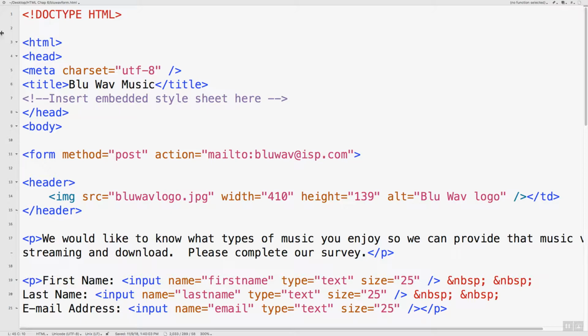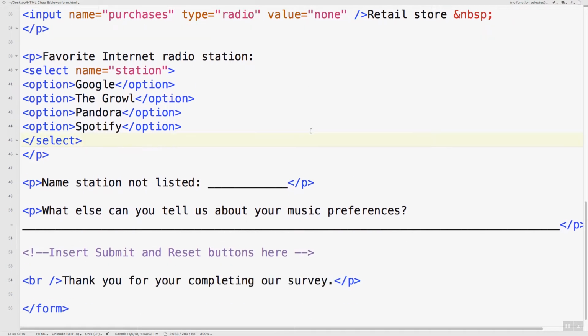For the next part of our Blue Wave Music survey, we're going to pick up around line 48, because the next section asks for the name of a station that's not listed. On Friday we left off with favorite internet radio station, and we just had it as a pull-down list. What if we want them to be able to put in something that is not listed? Usually with most lists, not every option is actually given to you.